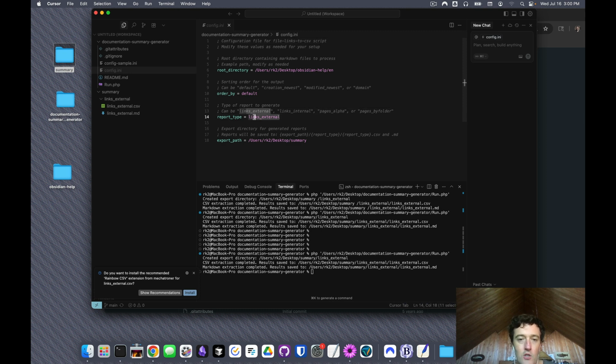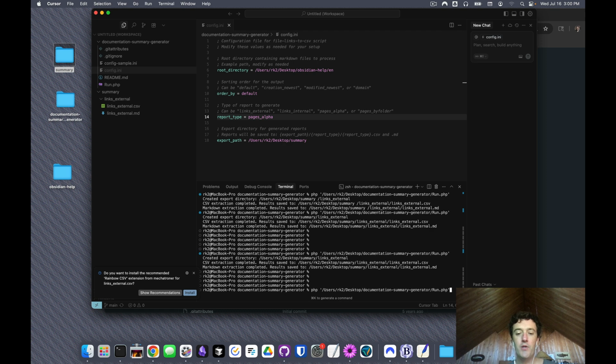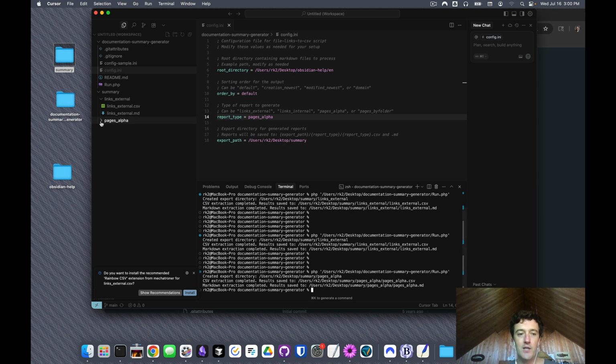pages alpha. So this is the equivalent, if you're not just in Notion but more like in Finder. And if you're in Finder, you could create a smart folder that, even in a complicated file structure, will show you all your pages alphabetically. So you could do it that way. But this is nice because you could generate this report and it goes into another folder called Pages Alpha.